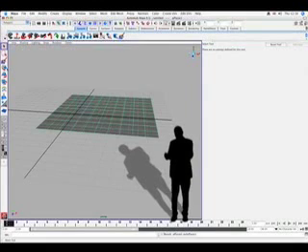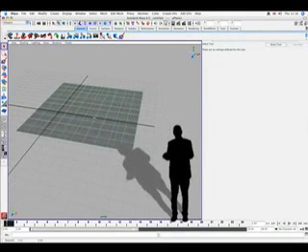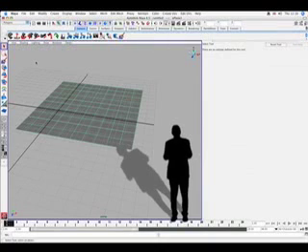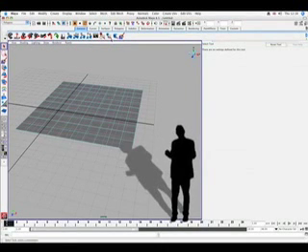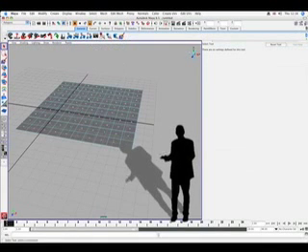So, now, using what you've learned about vertexes, edges, and faces, I want you to make a landscape, kind of a lumpy landscape with that plane that you've just drawn. And when you're finished, I want you to go up to Mesh and Smooth. So you've got a little landscape going here.